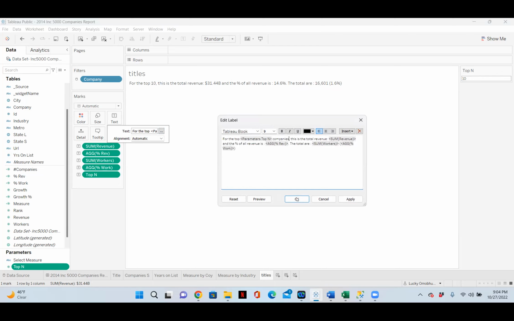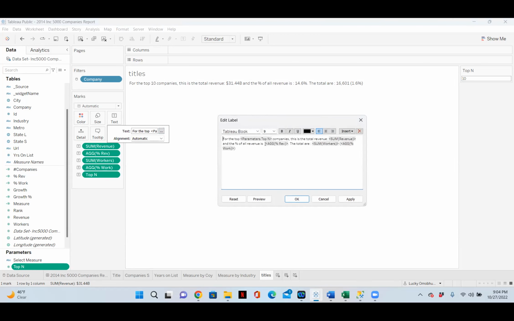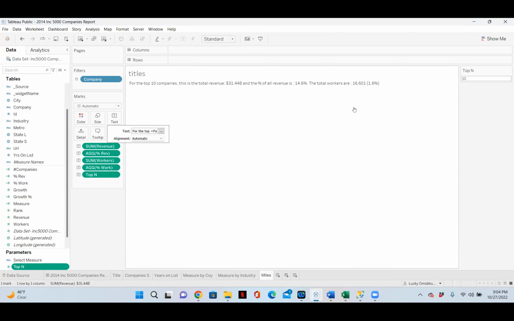This is the total revenue, and the percentage of all revenue is this. The total, okay, an error there, I can go here. The total number, the total workers are, and that is the percentage of all of the workers.